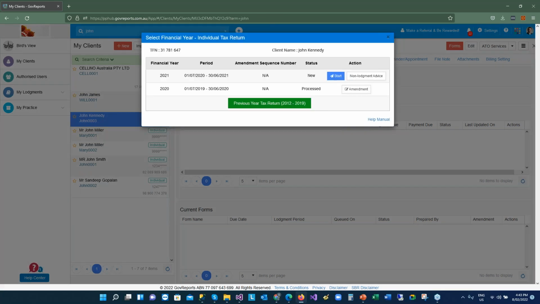Now we show only the 2020 and 2021 financial years. In case you want to do the tax return for prior years, you may need to click the green button, which will give you an option from 2012 to 2019. On this list, you can see that 2020 has already been processed, which shows that the tax return has already been completed. In case you want to do an amendment, you can choose the amendment button. Now I'm going to start the 2021 financial year.